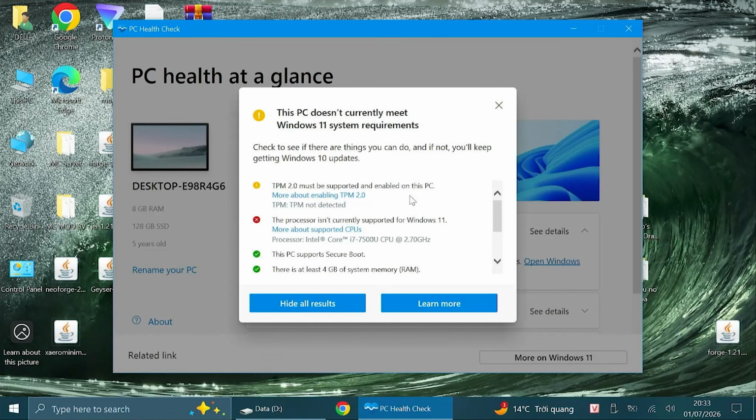Hello everyone. Today, I will guide you on how to upgrade Windows 10 to Windows 11 25H2 and how to downgrade if you no longer wish to use the latest 2026 version of Windows 11.